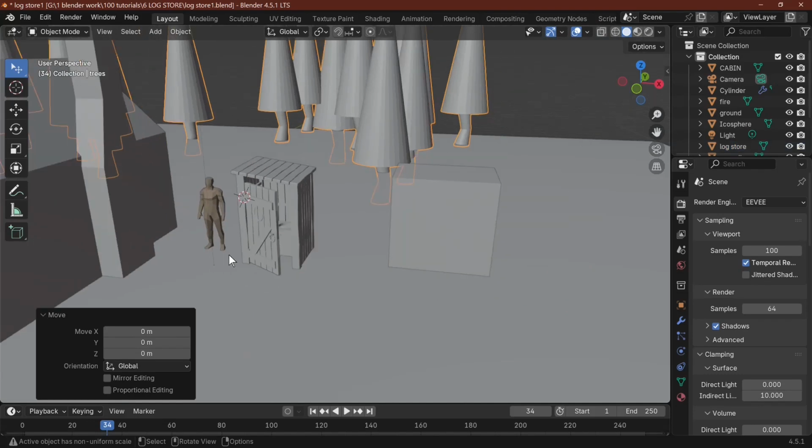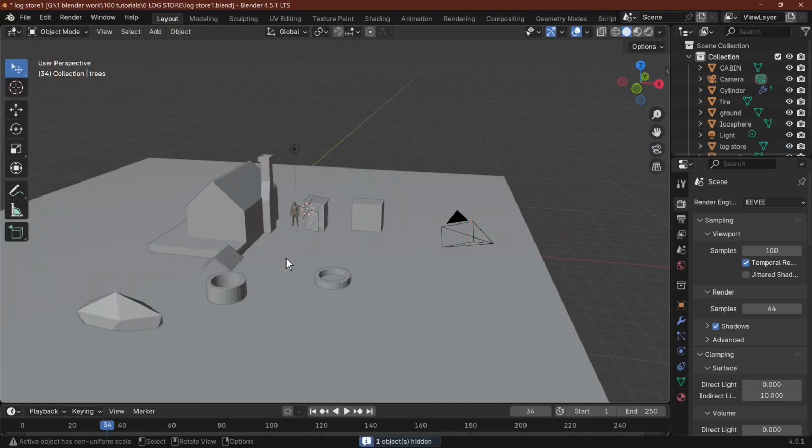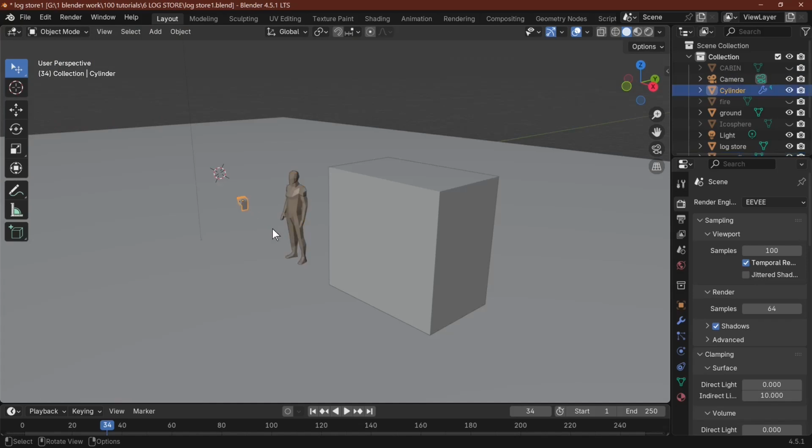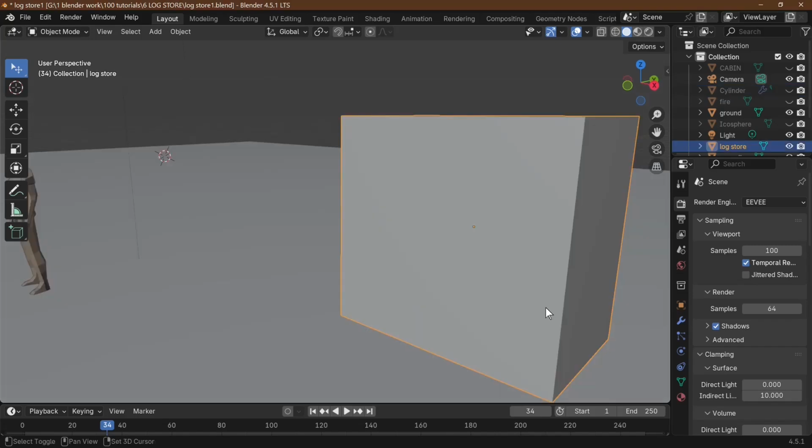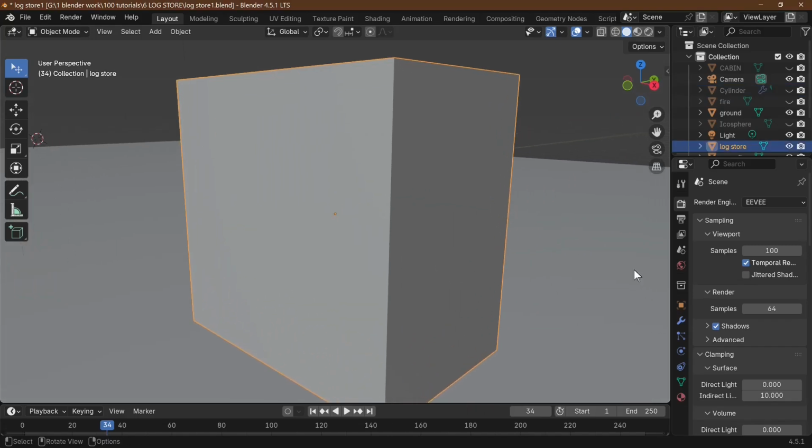Now, I've got a lot of things in our scene. We don't really want to see them, so I'm just going to hide everything. In fact, I left the toilet roll there in midair. I'll just hide that. I'll have to join that to the other model. So what we can do is now centralize on the log store.